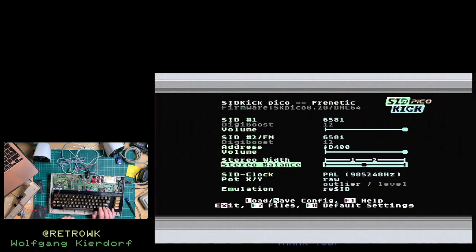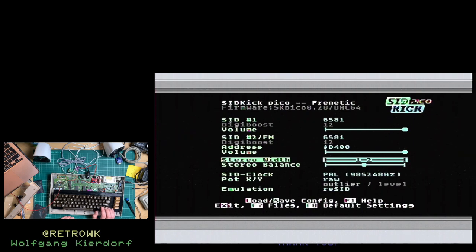And we have stereo balance and stereo width, and we can just make this a little wider. And we press S to save, and P should play now. And it does. Wow. This is pretty cool.